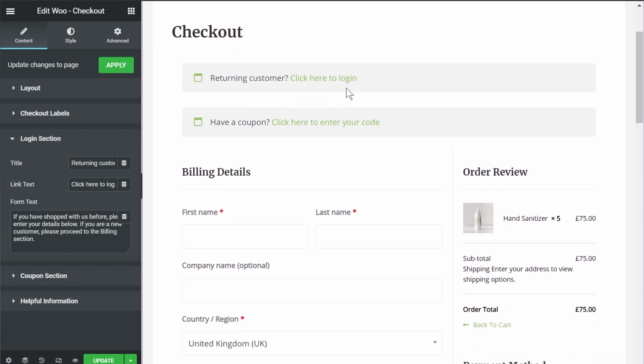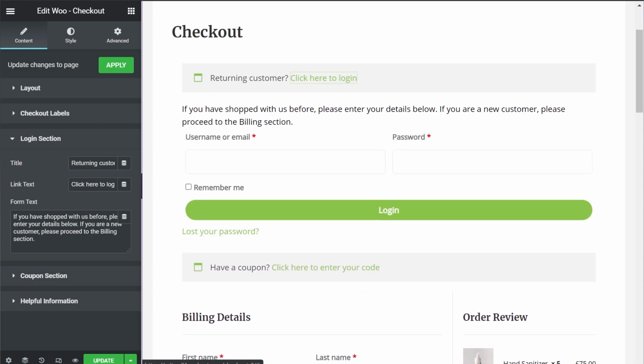So this is the messaging that you can customize here. For visitors who are prompted to log in, they will see this kind of message on the screen. If they click this button, this is the entire form that they will see. And you can customize the entire section using the login section. So you can change the title, you can change the link text, which is right here. You can also change the form messaging or text. So everything that you want to add or customize is possible with the login section. So I hope that makes sense.